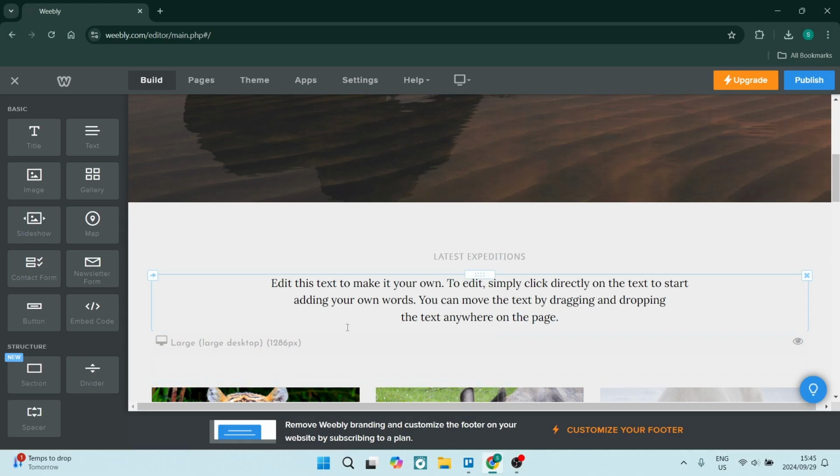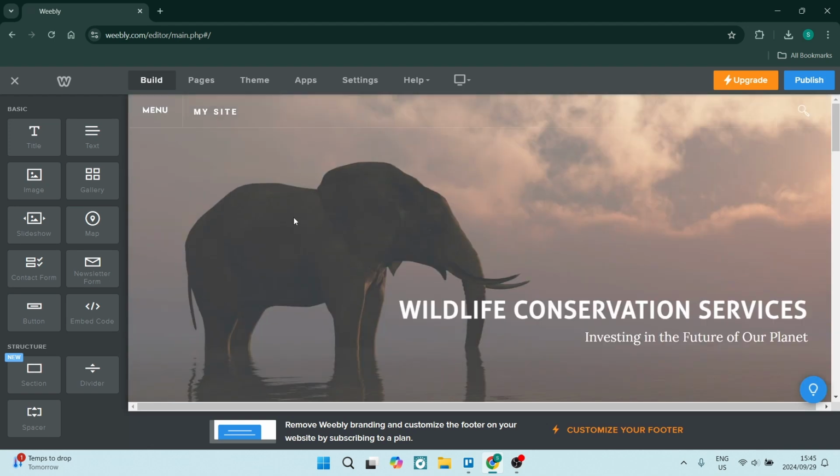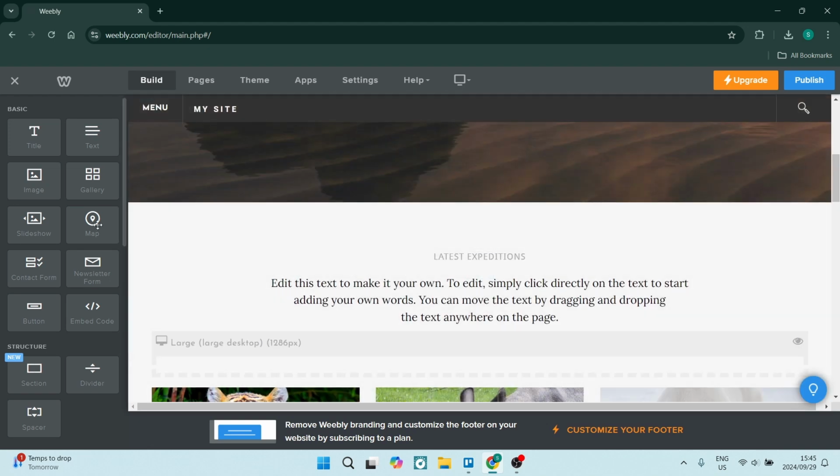If you need to add custom HTML code into your Weebly website, I have got you covered. I'm going to show you how easy it actually is to do so. Let's dive in.